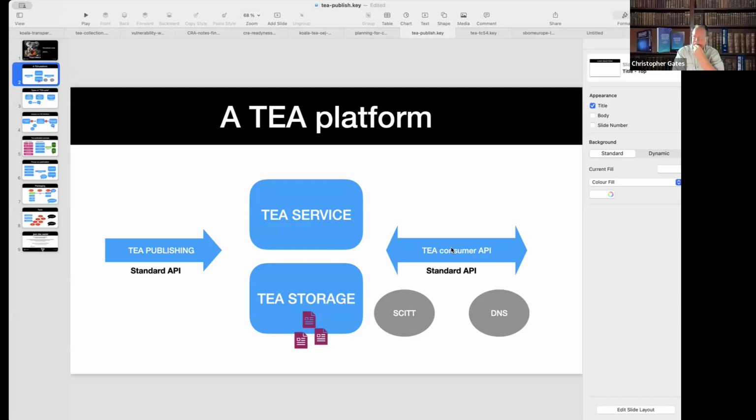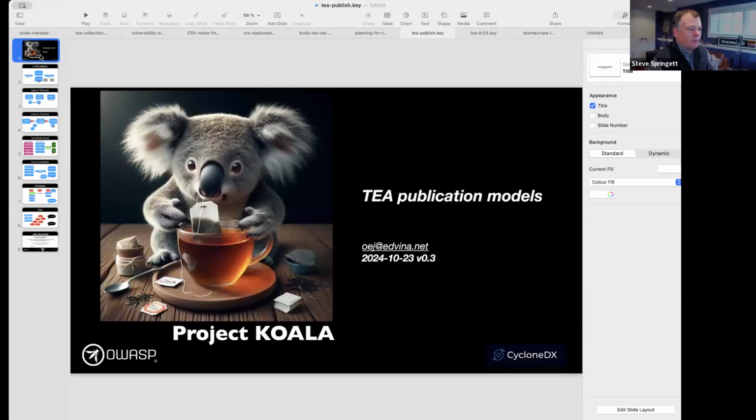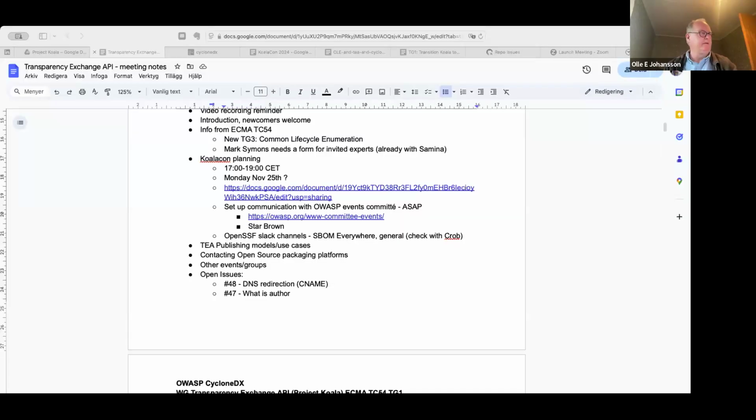Okay, so we should probably have at some point some kind of interop testing on the consumption side, and interop testing on the publishing side as well, independently. Yep. I do think so.